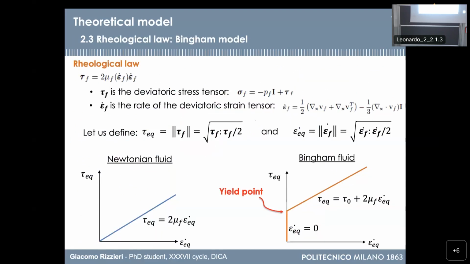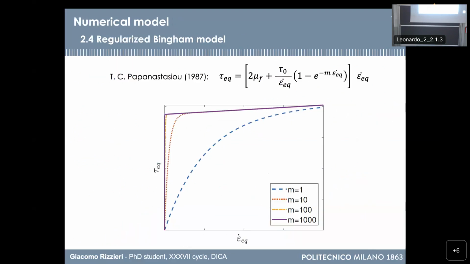Just coming back here, you can see that the yield point represents numerically a singularity because of this sharp edge. So when we implement it in the code, we decided to use the Papanastasiou regularization, which is an exponential smoothening. The idea is that we have this exponent m. As we increase the exponent, we are able to recover more and more the true Bingham behavior.